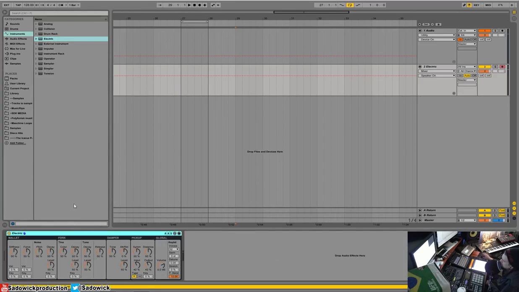So we have Electric here. Now this emulates the pianos of the 70s, the electric pianos, and it kind of sounds like this. Right? I don't know the topology of a lot of these instruments, but they physically model just what happens under the hood.